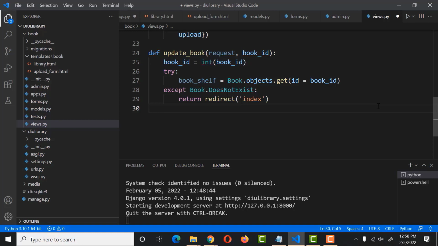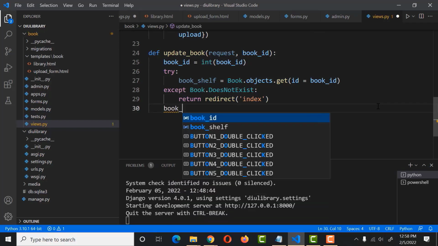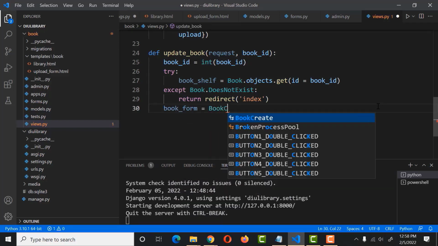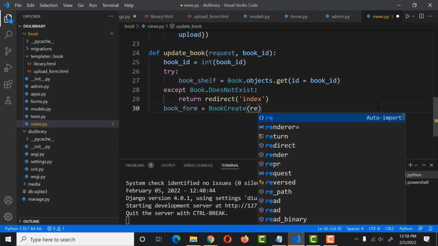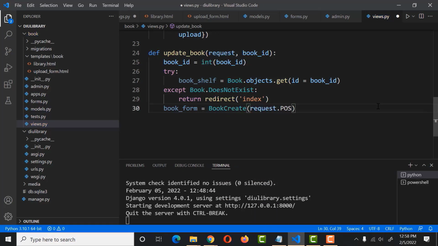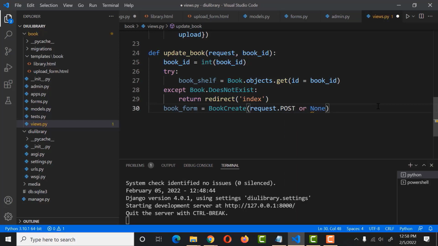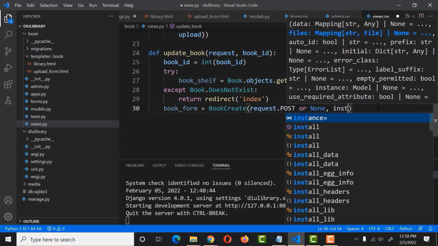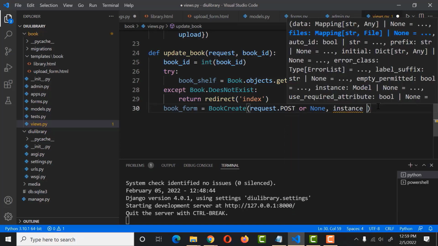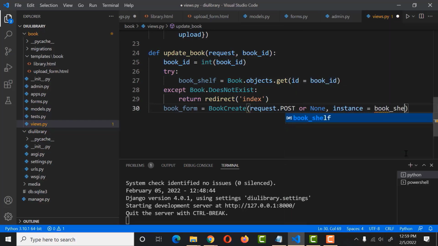Now create a variable named book underscore form. Create a book create object with two arguments. The first argument is request.post or none. That means it doesn't matter what request type is, either post or none, we will accept the request. Second argument is instance equal book underscore shelf. Here we are simply passing the bookshelf.